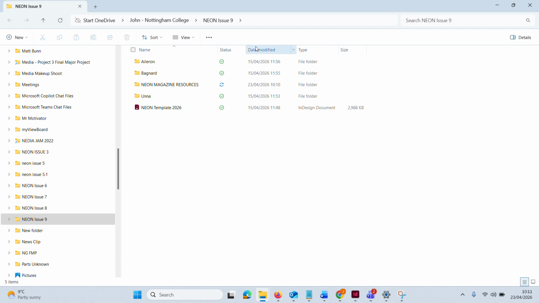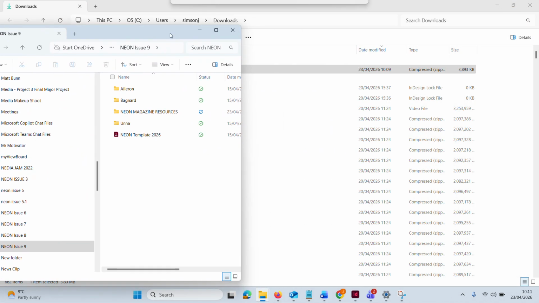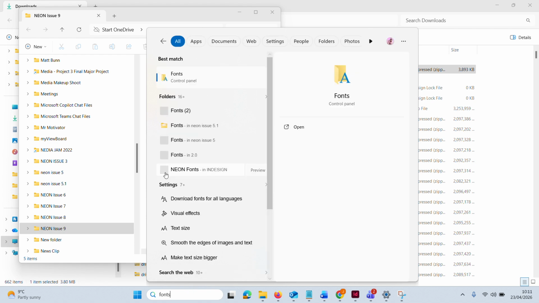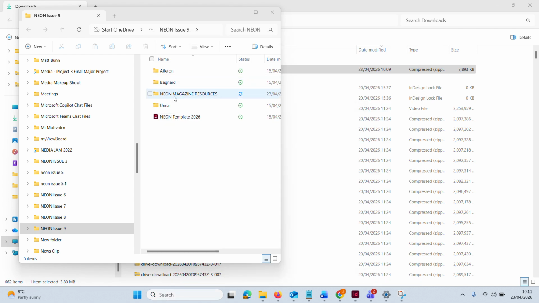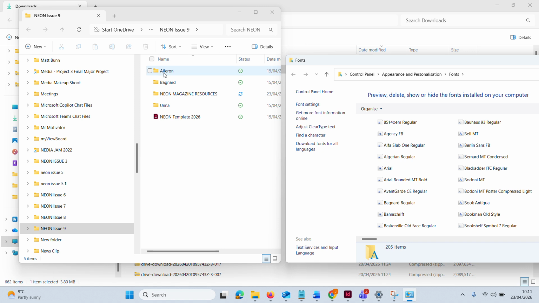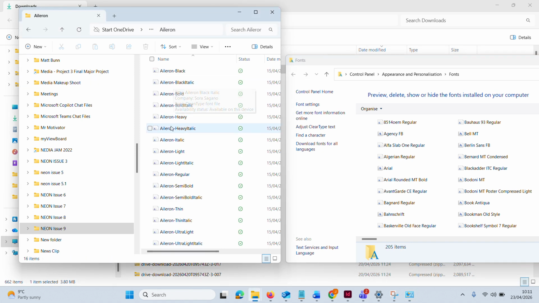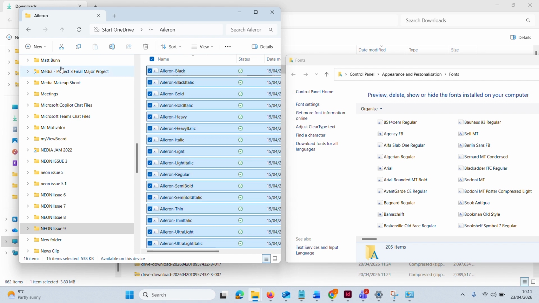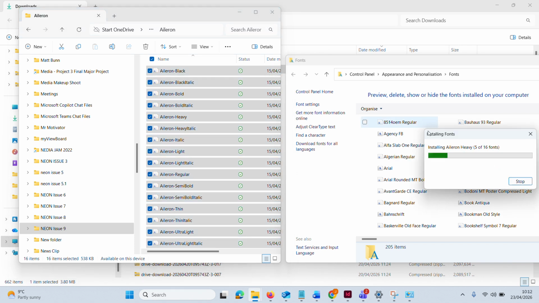That's a fairly quick and easy job. The way I would recommend doing it is make this window a bit smaller and then start searching fonts down here. And when you type the word fonts in, you should get this option come up. And then if you go into each of these folders, one called Aileron, and you select all of these. The quickest way to do that would be Control A, or you could right click and do it that way, or you could press the copy button here, and then you drag them over into this folder, and it will tell you that it's installing the fonts.